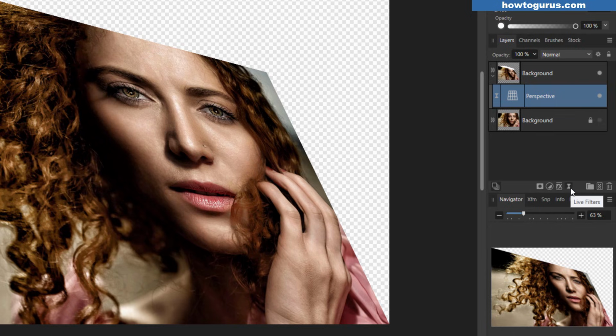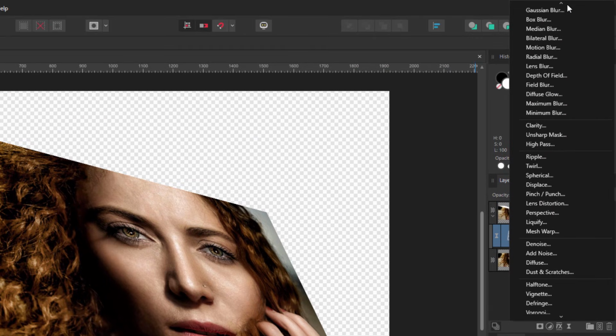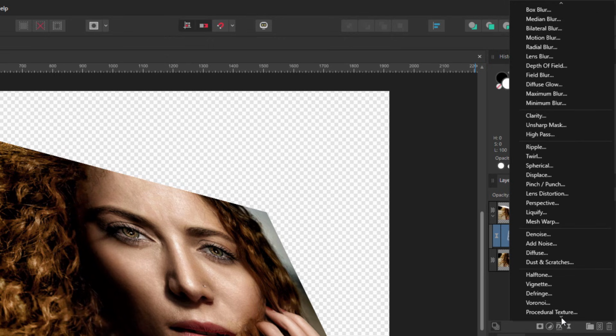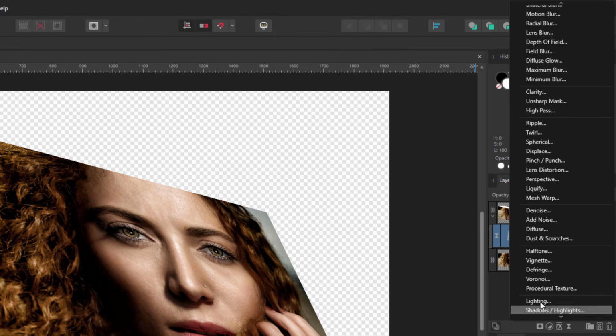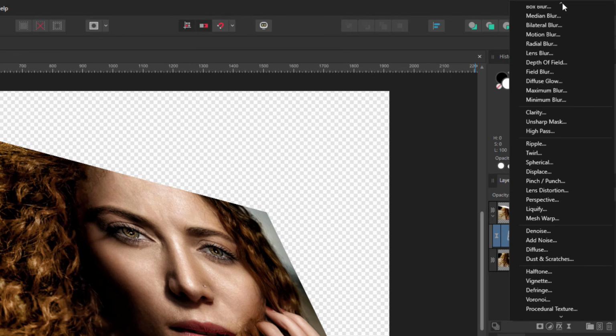Now, if you click on the live filter again, let's just take a fast look through here and see what we have. We have all of our blurs up in here, the whole range of blurs. We have our two sharpening filters right down here and the high pass filter, which can be used for sharpening. We have these distortion filters through here, our noise filters right down through here. And then a bit further, we have halftone, vignette, defringe, and some lighting and shadow highlights filters right down here. So almost the whole filter set is included here in these live filters.